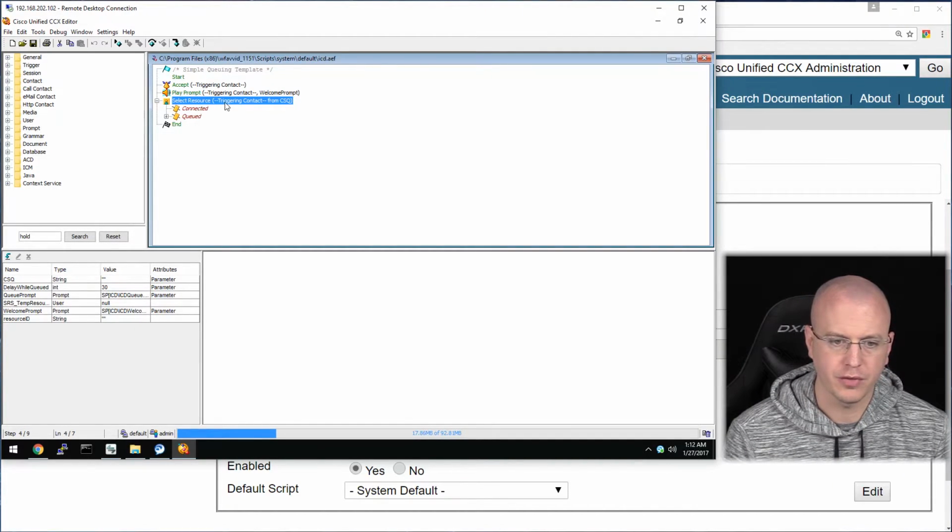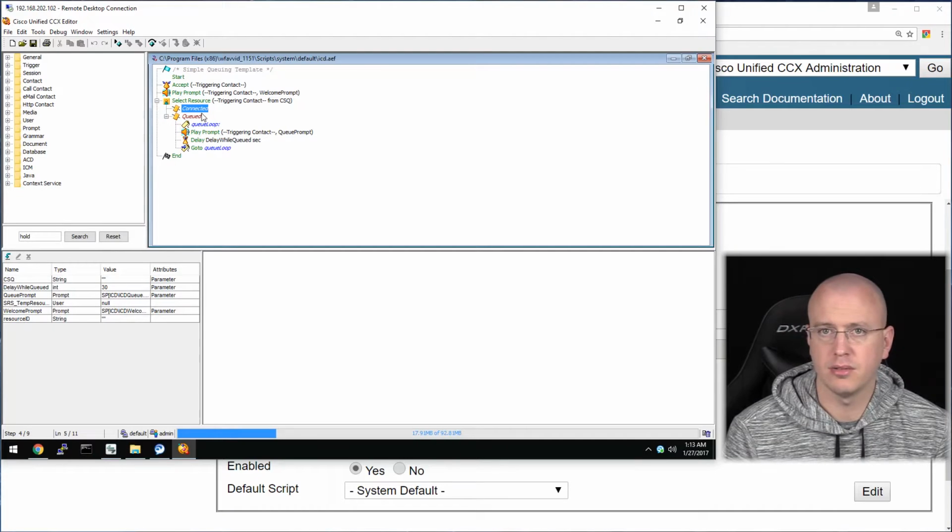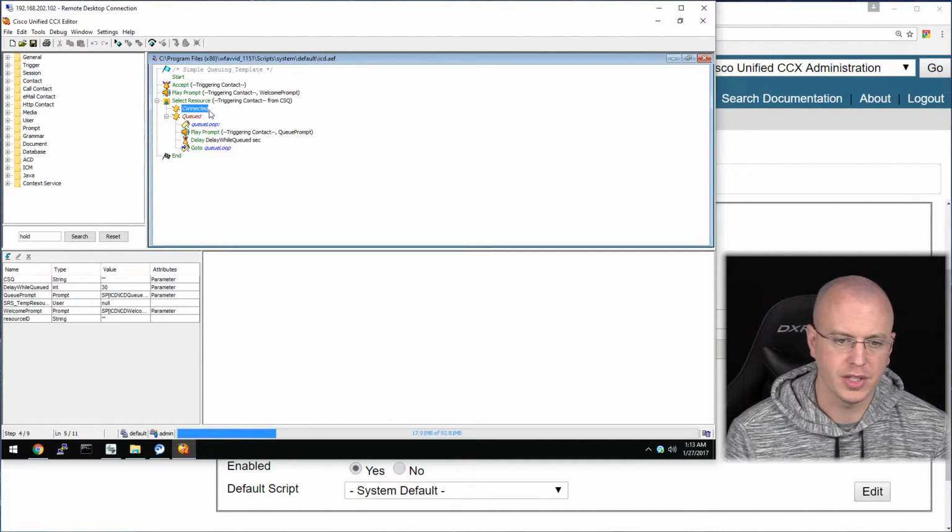So this is basically your first step, and then these are your output branches. So connected is connecting to an agent that's in the queue. Then under queue, you can see we've got a label here called queue loop, which will play a prompt, delay for the variable, the delay while queue variable, which defaults to 30 seconds, and then go back and keep looping through.